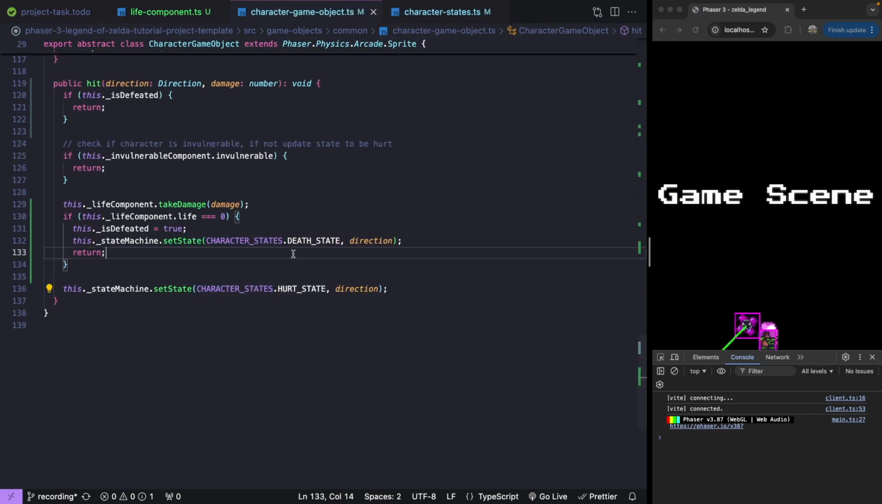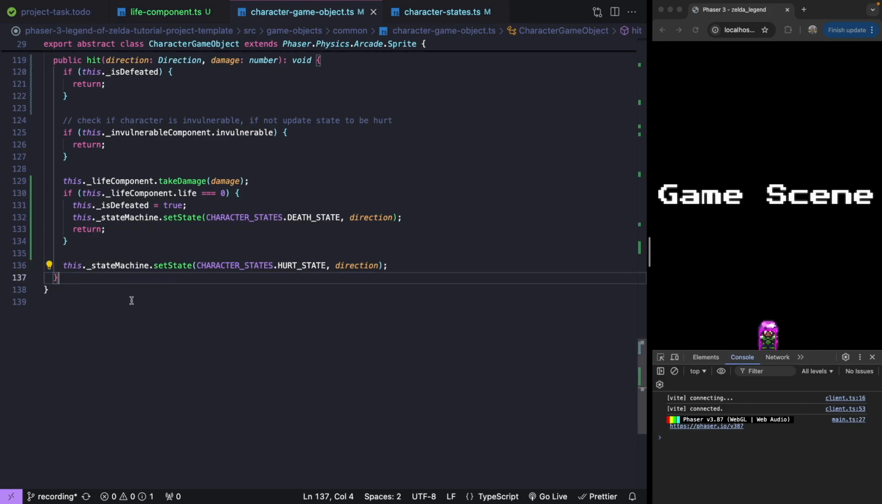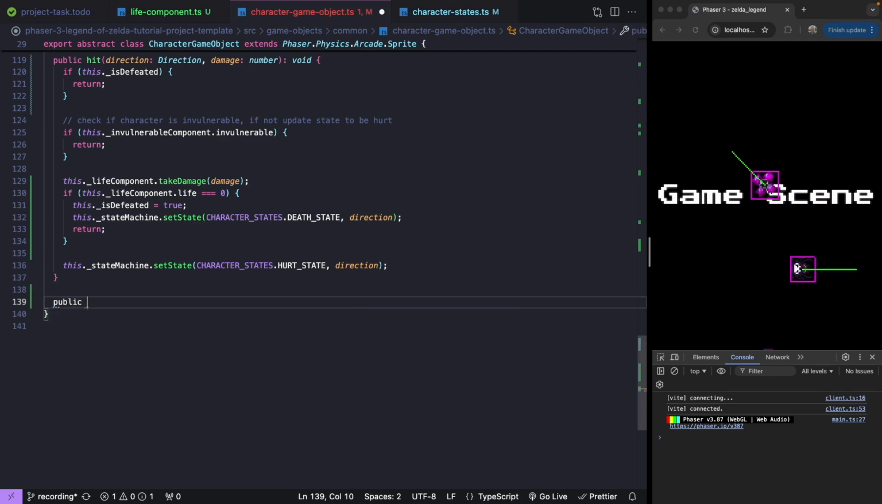So before we define our new death state, we're going to add 2 new methods to our class. Once our character dies in our game, we'll want to hide our game object from our game scene. We'll also want to make it not active, so that way we'll stop running our update method on our game object. To do this, we're going to add a new method for disabling our object. So we'll do public, we'll do disableObject.